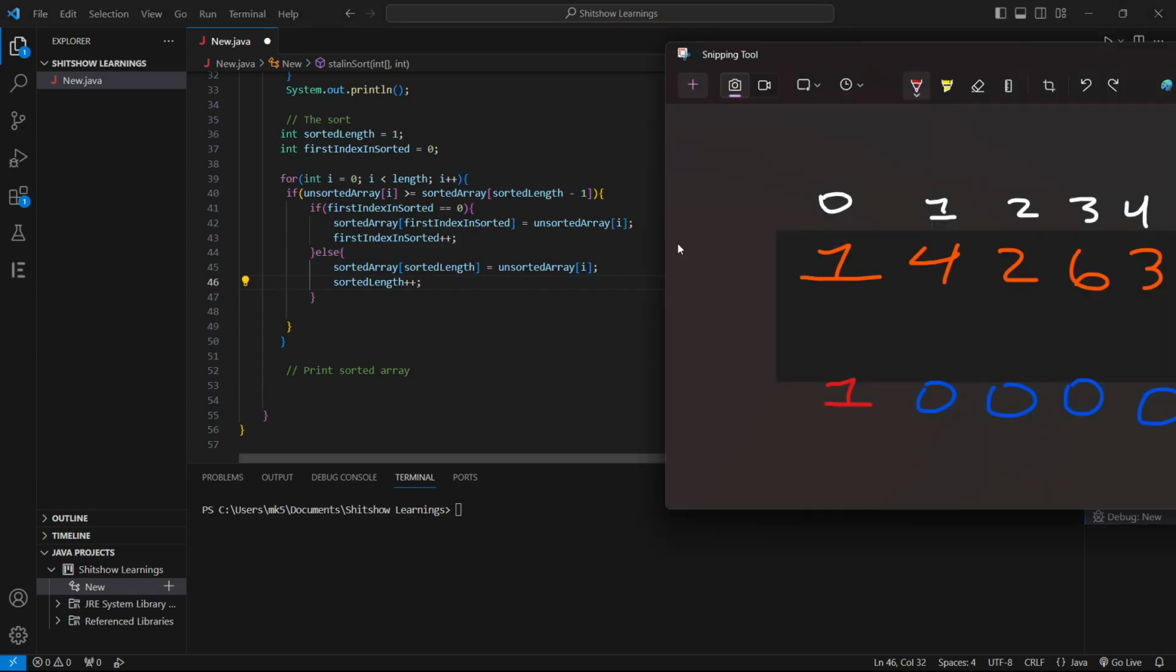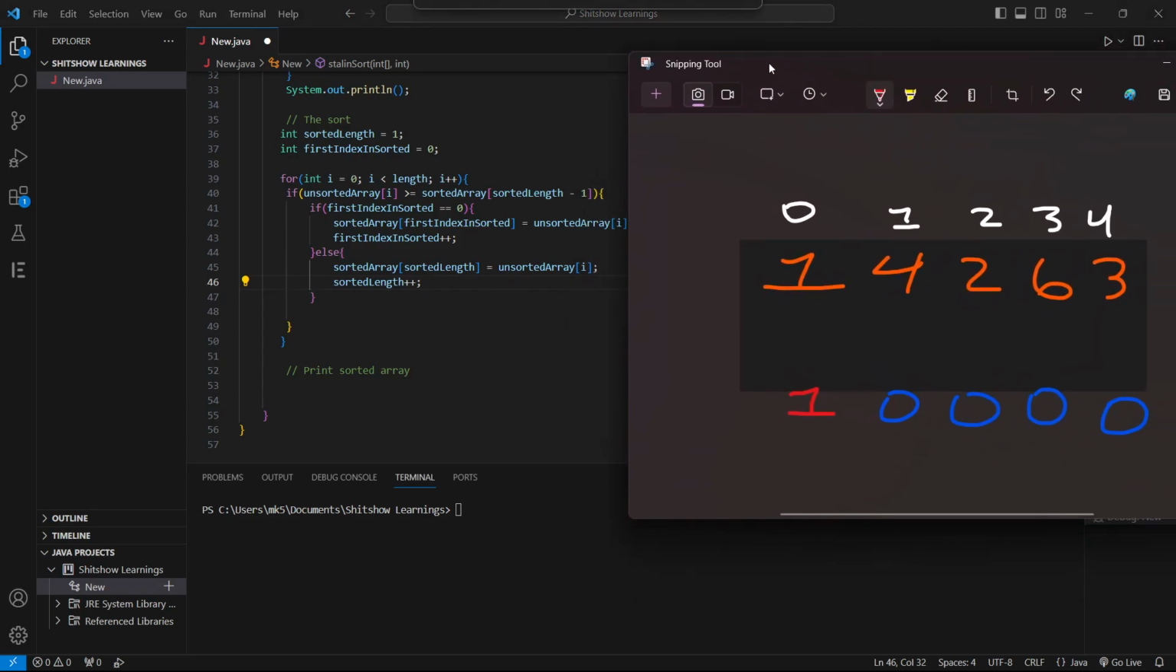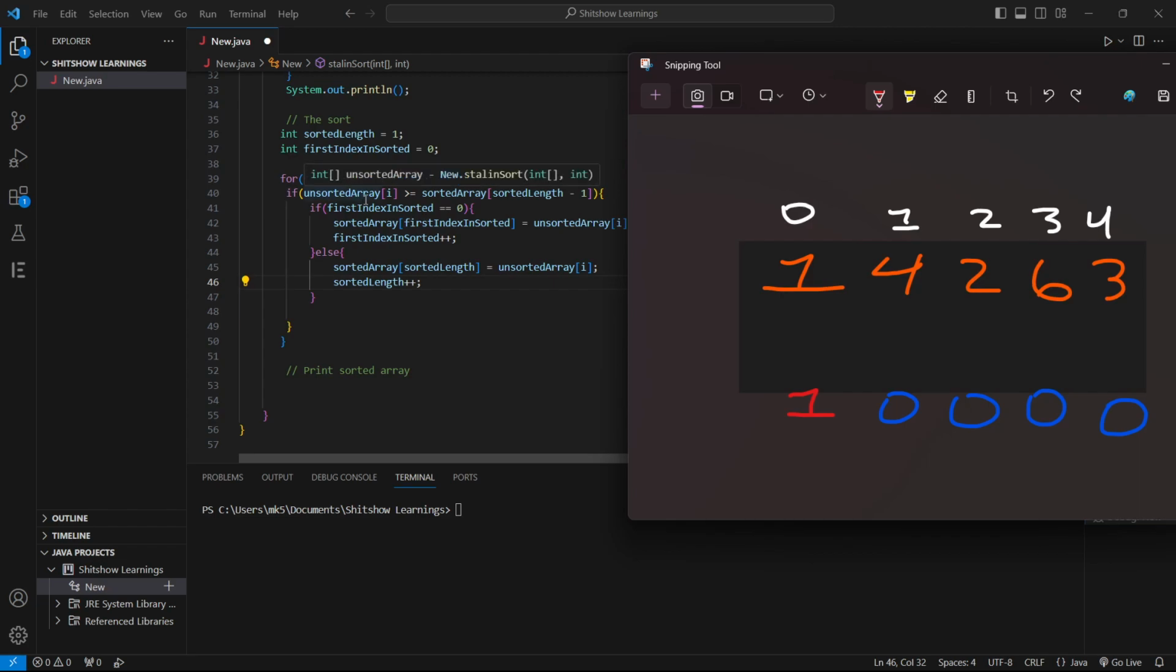So let's go ahead and review what's going on here. So obviously we've already went through here. We've entered 1 into here, into our second array. Now we're going through our loop again. i is now 1 because we've incremented i right here. i is definitely less than the length of the array. And is this value greater than this value? We're checking this last value here, index sorted length minus 1. Is it greater than this last value? Yes, it is.